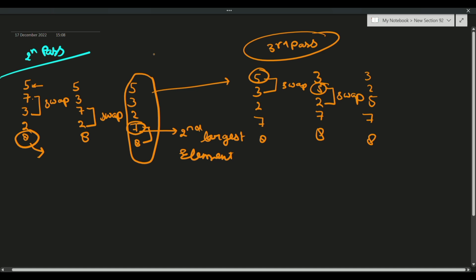Okay, now we check whether 5 is greater than 7. No. Now we check whether 7 is greater than 8. No, the condition is not true. So this third pass is completed, and in the third pass we get the third largest element of that particular array.